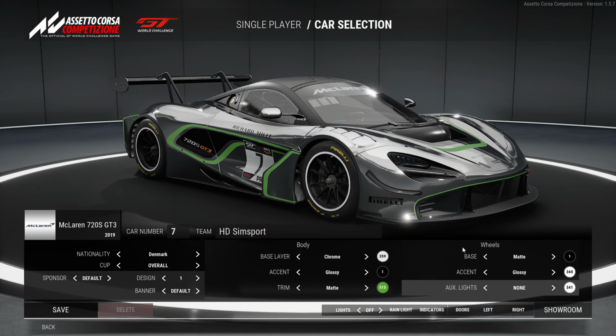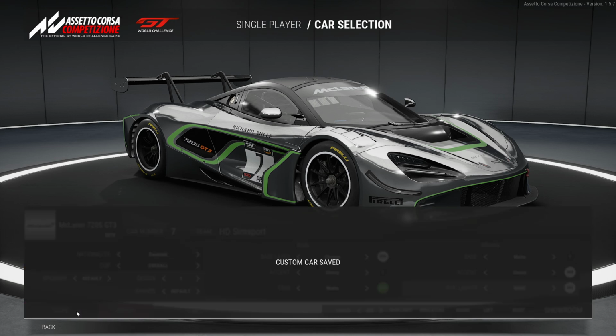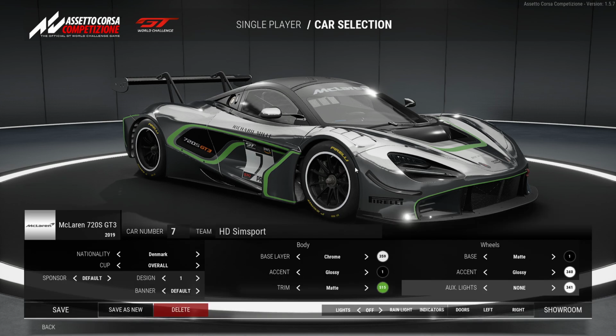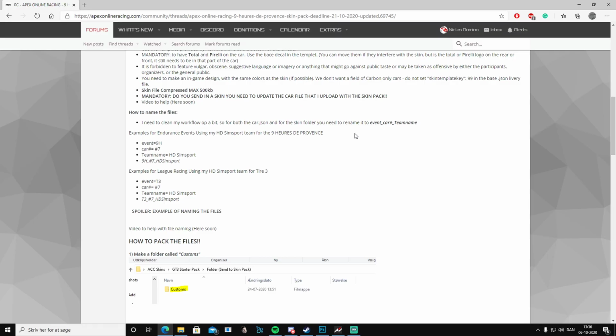Now I have created my skin. I will then save that. Now I've done that, on to the second part of one of the new rules. I'll just go out here, because I need to clean up a little bit of my workflow. I have a lot of skins and I have no idea where they are, who they're for, and what league or stuff like that. So now I will clean that up.